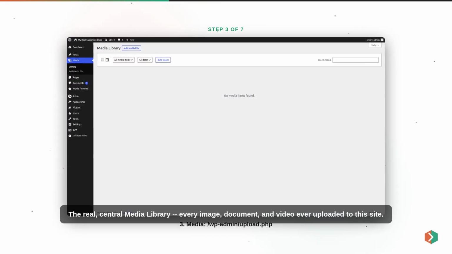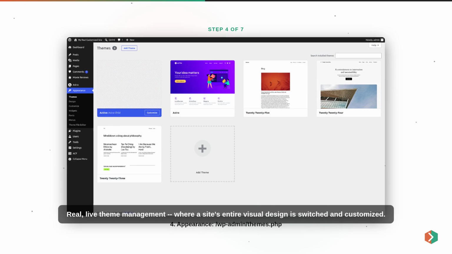The real central media library, every image, document, and video ever uploaded to this site. Real live theme management, where a site's entire visual design is switched and customized.